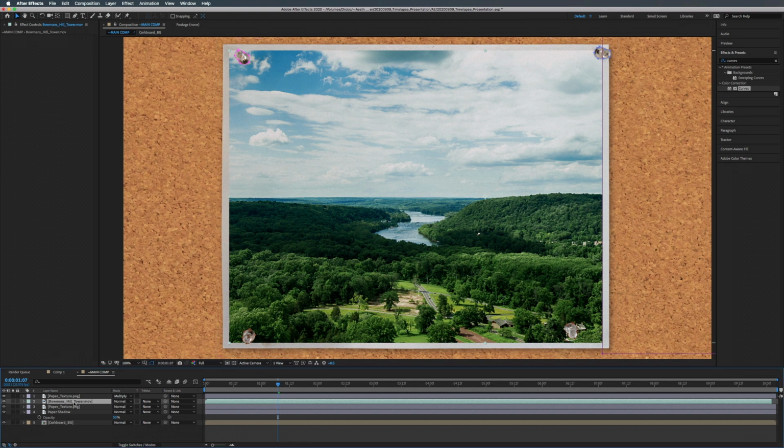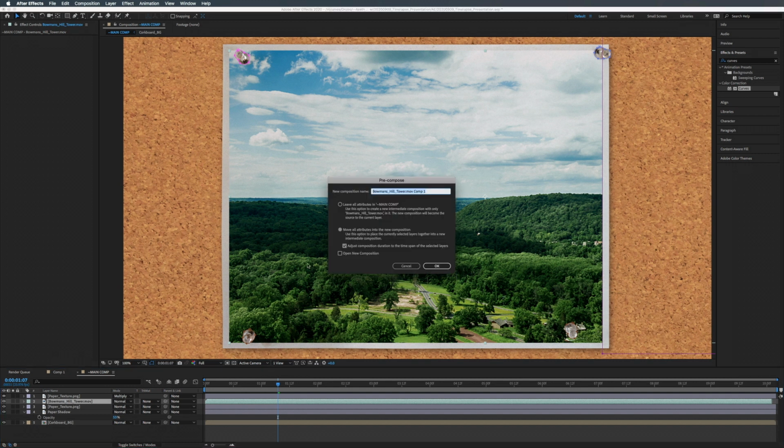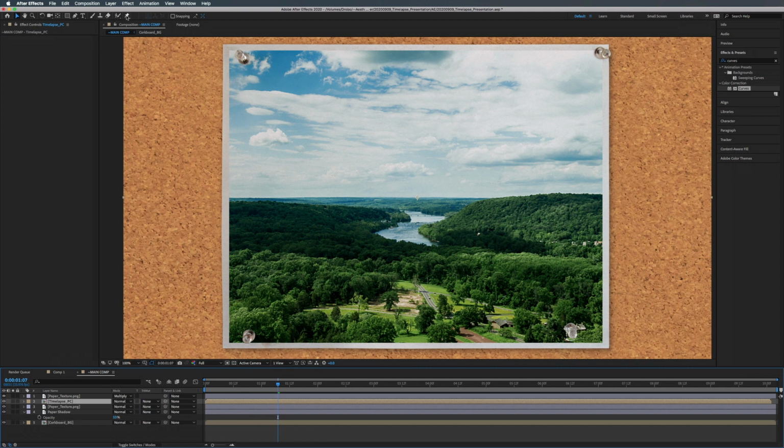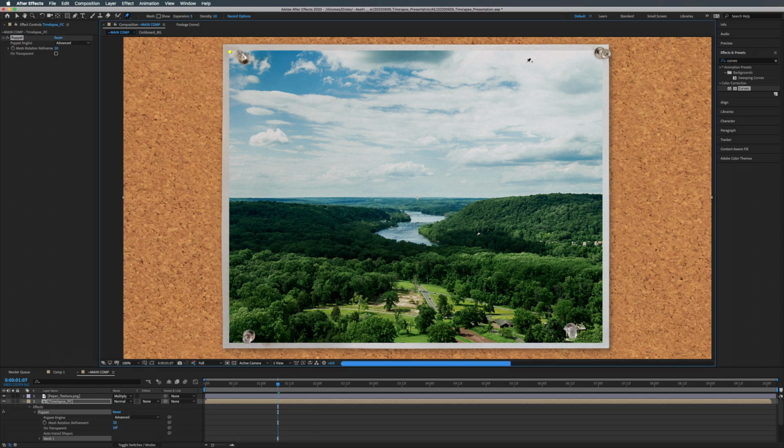Let's take our Bowman's Hill Tower. Let's Shift Command C to pre-compose this, and we'll call this Timelapse PC for pre-composition. And we can go up to our puppet pin tool here. And the first thing we're going to do is actually put little pins at each of the corners, all the parts that we don't want to move. So actually around these pins as well.